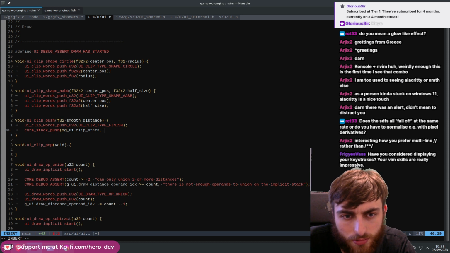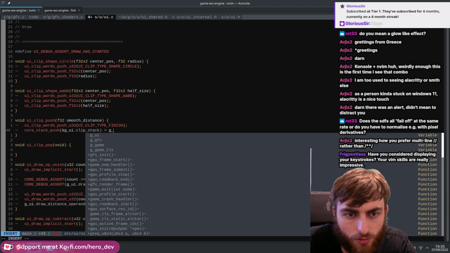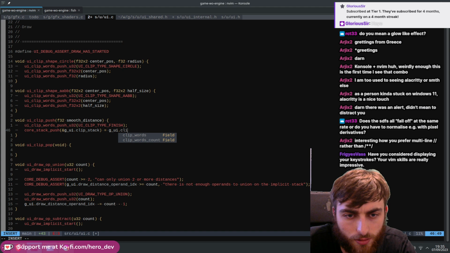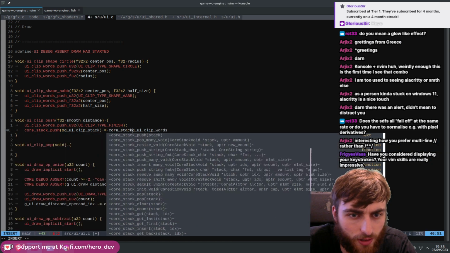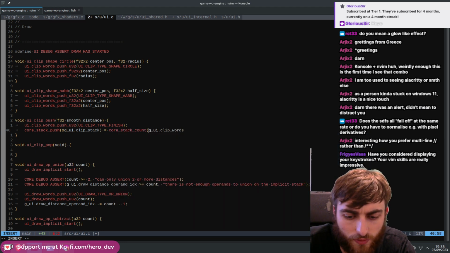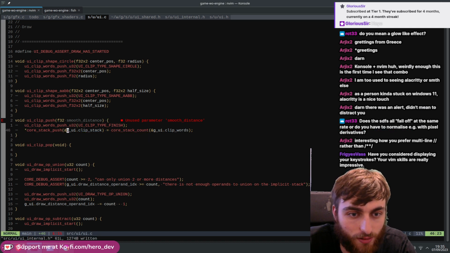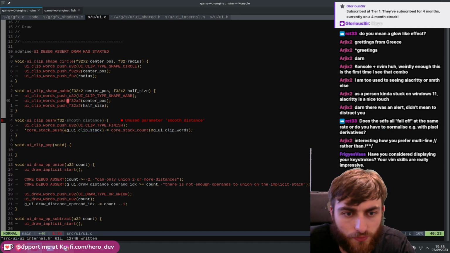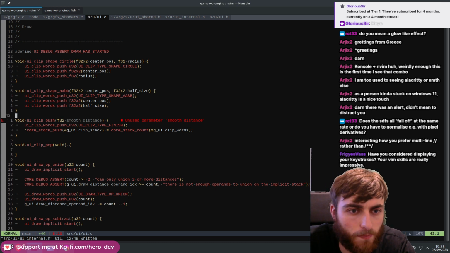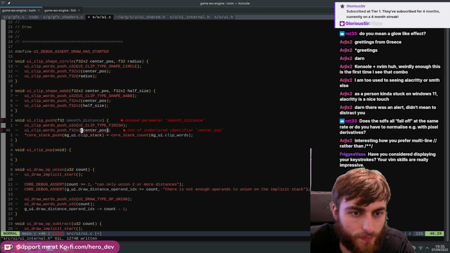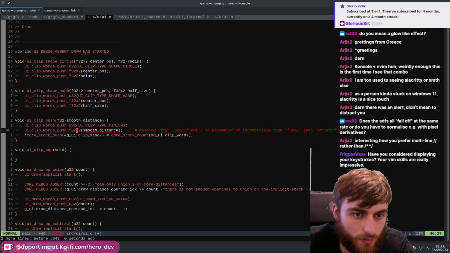Yeah. So you're going to say like G equal GUI dot clip words, and then you want to do a core stack count. Yeah, I've got to switch over to this thing. I can't believe I made this and didn't use it. Right, there you go. So we want to find where we use those arrays now and sort this out. Oh, we've got smooth distance. We didn't think about that, did we? Smooth distance for me, please. Forgot about that one.